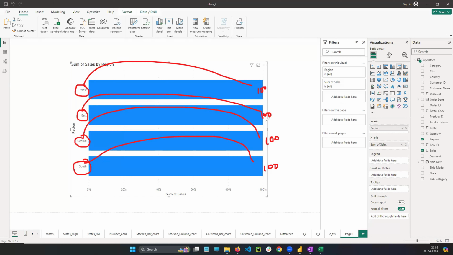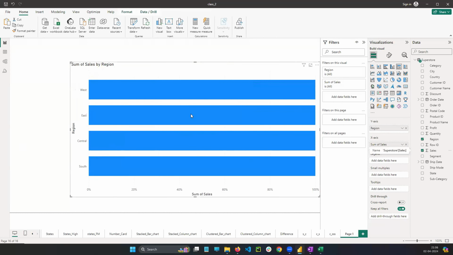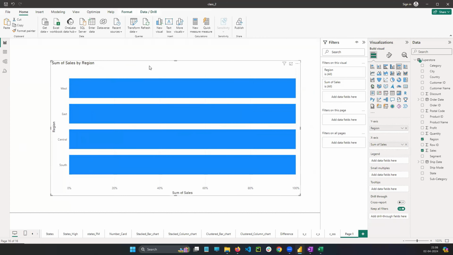Total East region data is also 100%. Every region's data will be treated as 100% only, because you can't say how much data there is in Hyderabad; it means 100%. But what about the consumer, corporate and home office? For example, in the West area, total data is 100%.